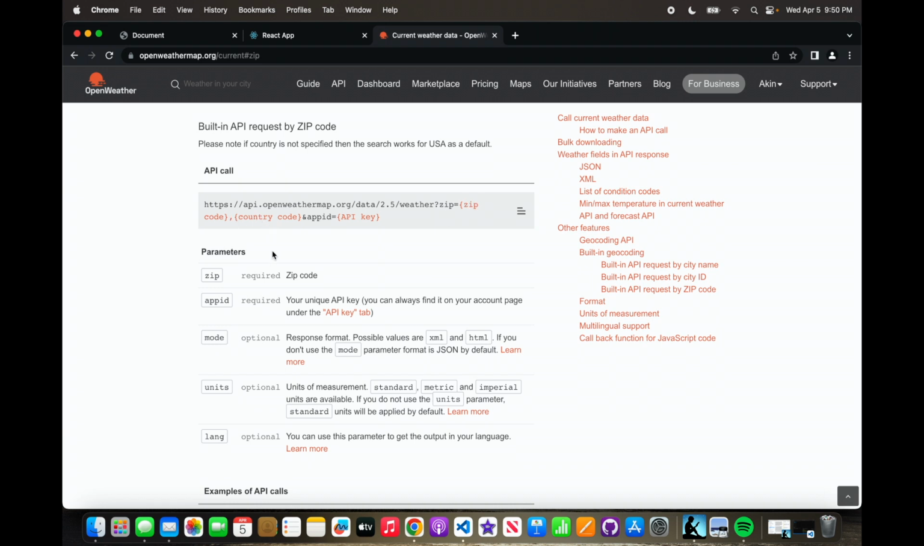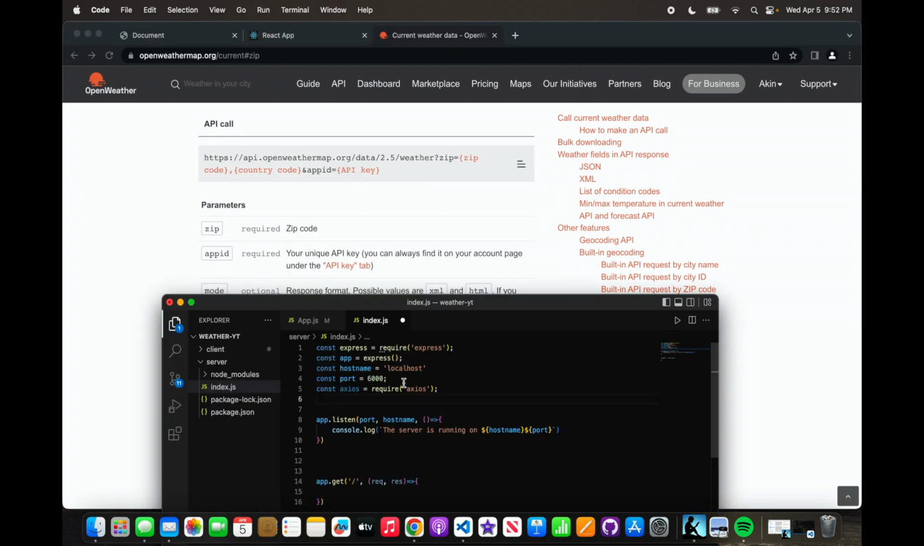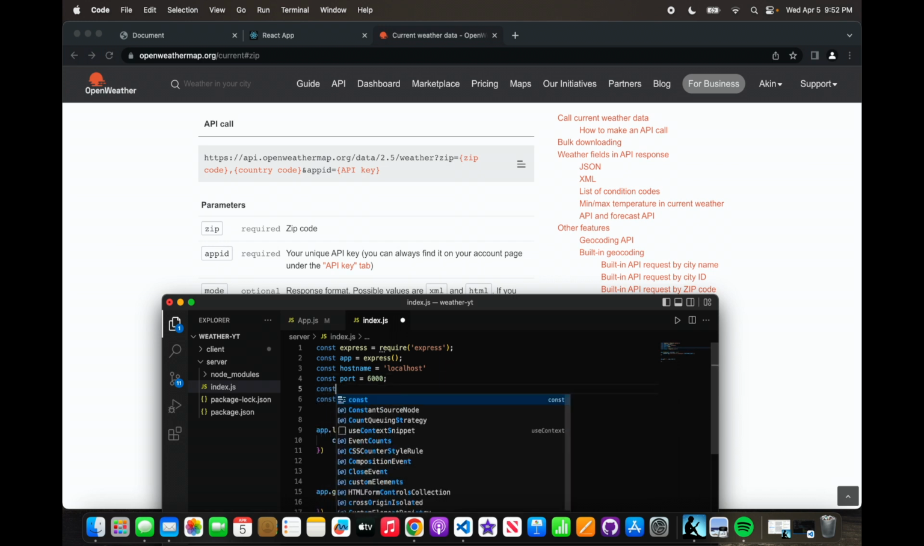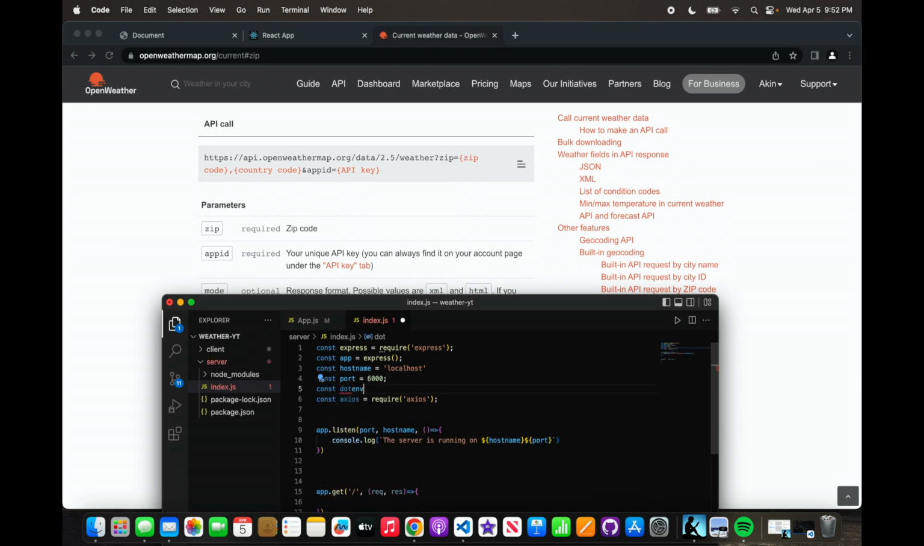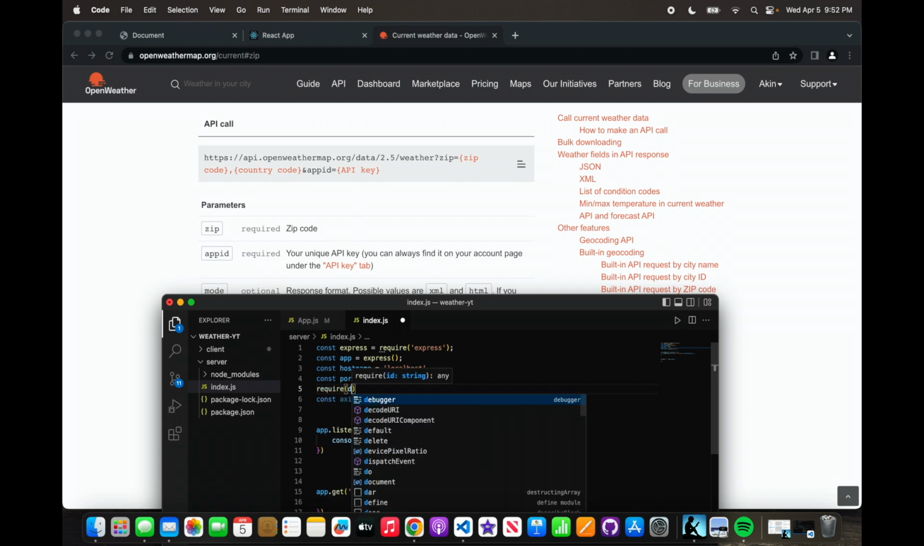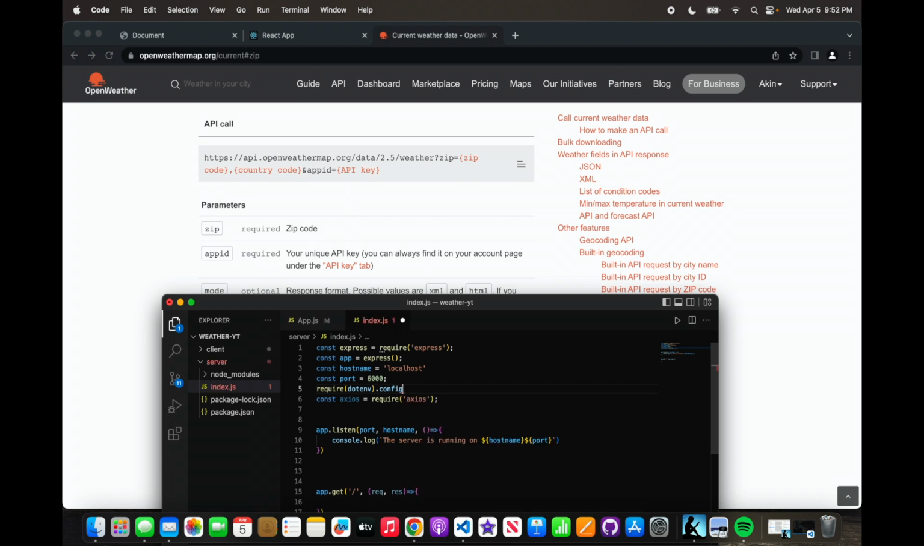I believe for the country code, you can just Google what the country code is for where you are. I believe for US, it's just USA. And say const env is equal to, actually, dotenv.config. So that's a faster way of doing that.